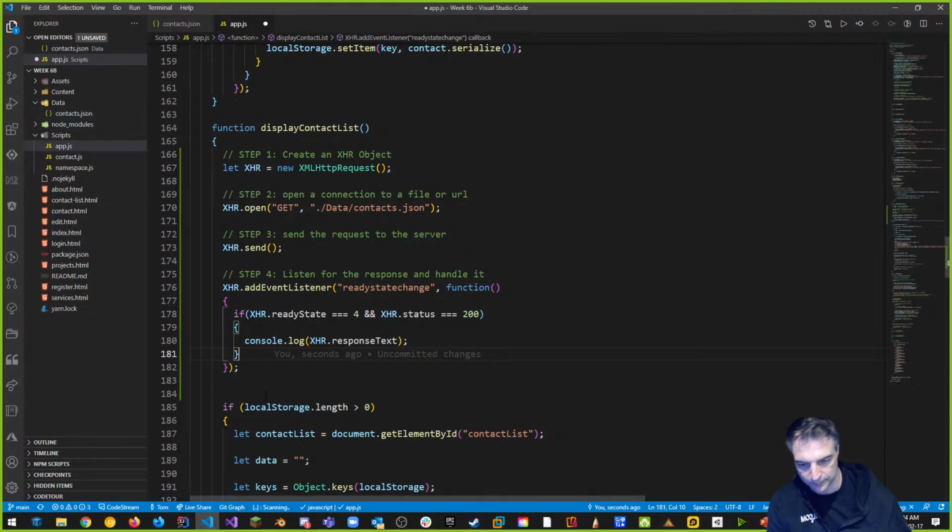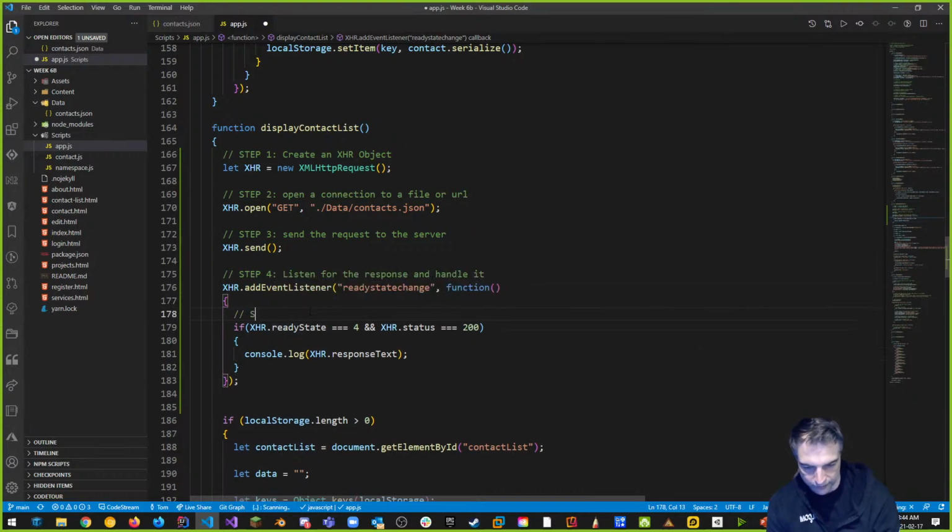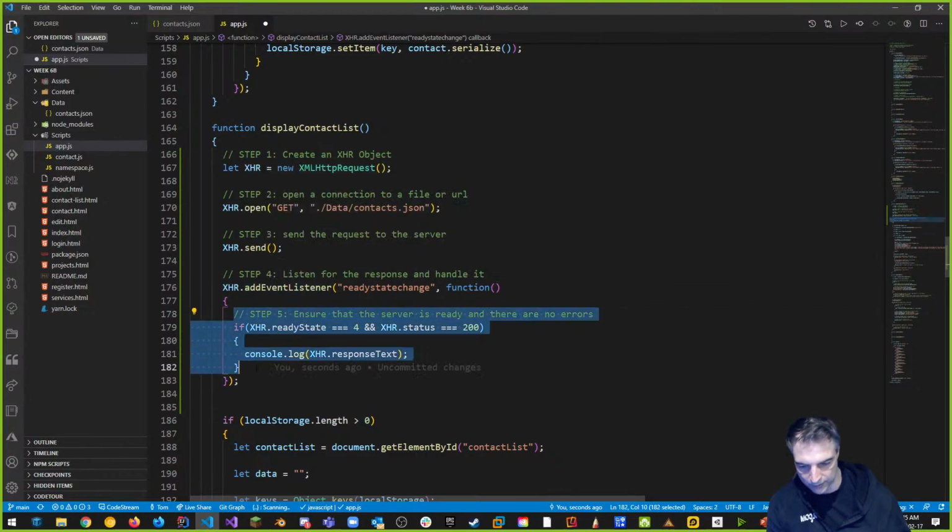So those are the steps. We can actually put a step 5 in there if we really want to, because it's required. Step 5 would be to ensure that the server is ready, as an example, that's ready state 4, and there are no errors. Now you can also wrap this in a try catch. What if there are errors? What do you do? Right now we're not responding to any errors, but there's nothing wrong with wrapping this part in a try catch as an example.